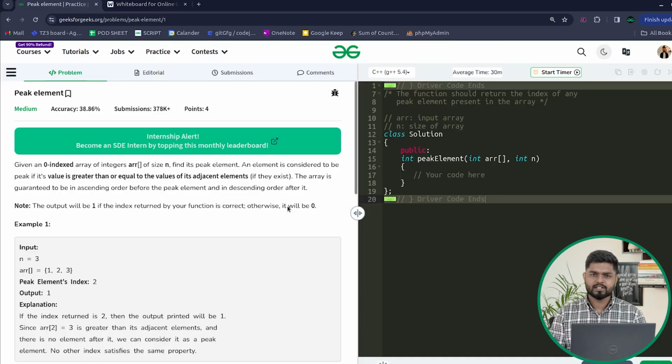In this video, we'll be discussing the problem peak element, which has been previously asked in companies like Amazon and Google. So let us quickly read the problem statement and then we will try to see how we can solve this particular problem. In this problem, we have been given a zero-based index array, which is named ARR, and the size of this array is n. We have to find the peak element.